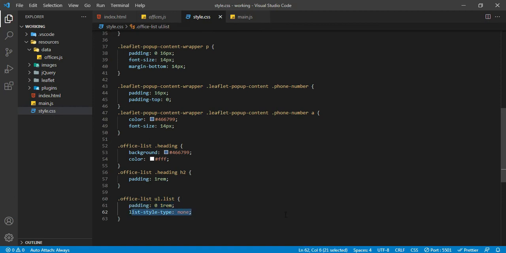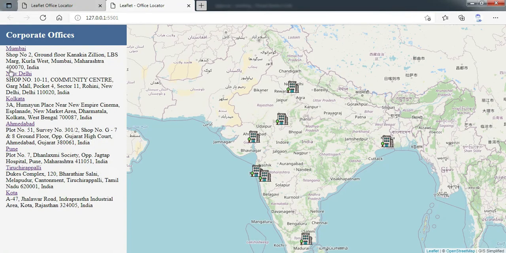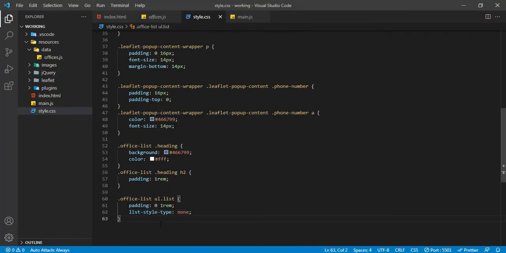Let me save it and let us see now. You can see that it has moved slightly towards the right hand side, and we have given a space, so slightly better. Let us move ahead.